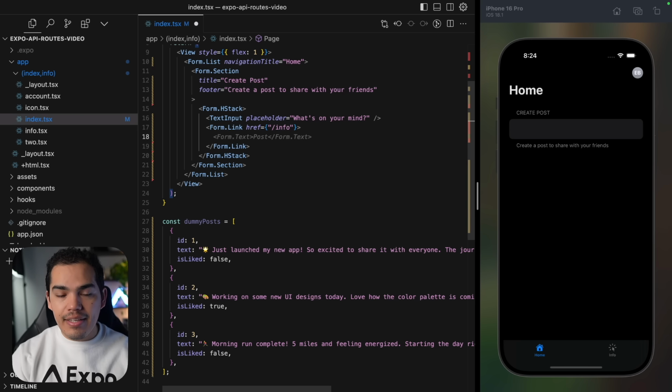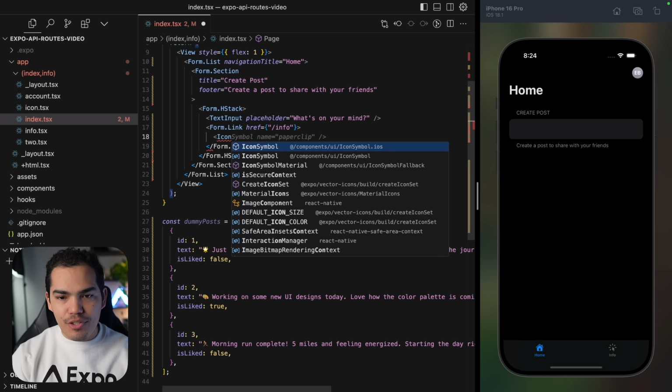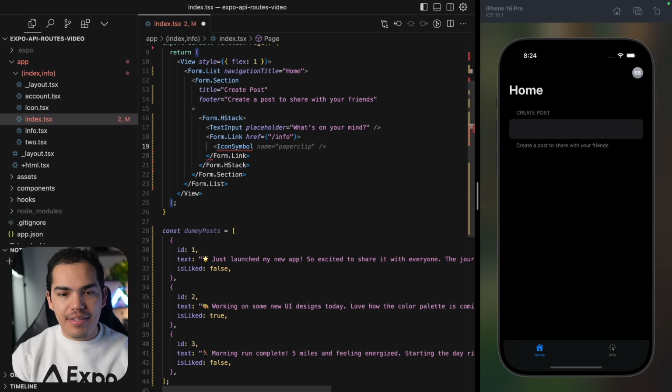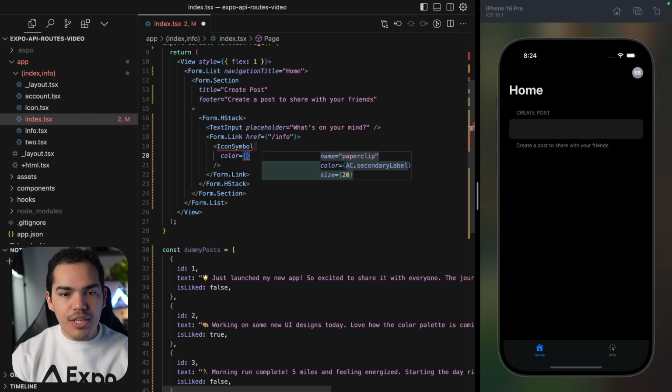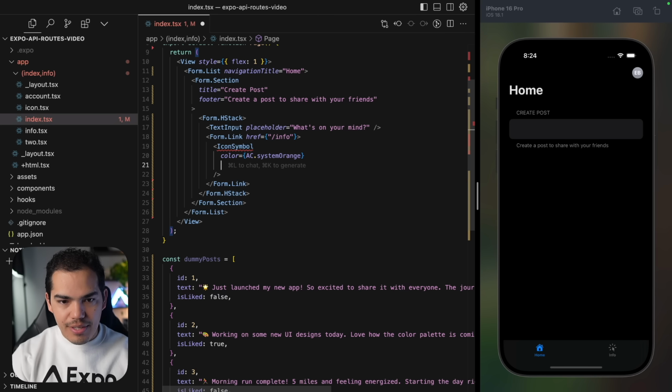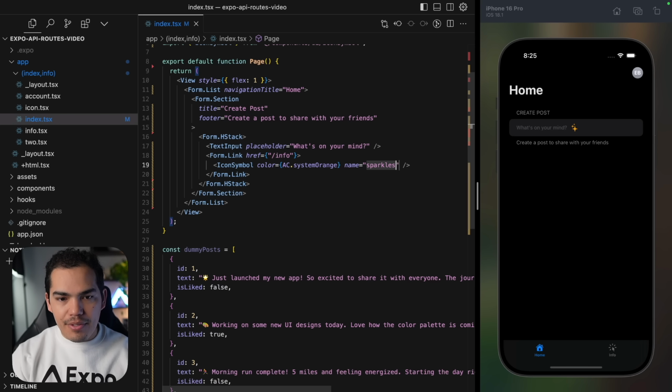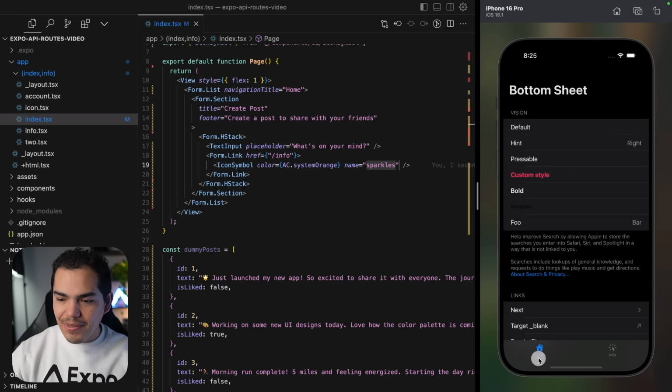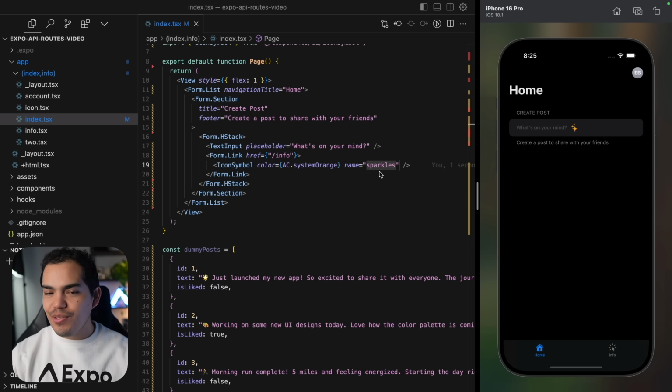Inside this form link, I'm going to have an icon symbol, and we can import this component like so from the components. And this is going to get the color, and I can use the Apple Colors System Orange, for example. It also needs a name. So the name is going to be Sparkles. And if I hit save, you can see now that we can see this button, and it's going to take me to the info screen, which is totally fine right now.